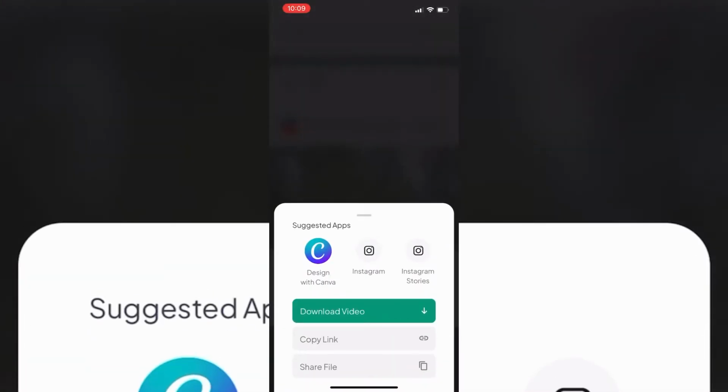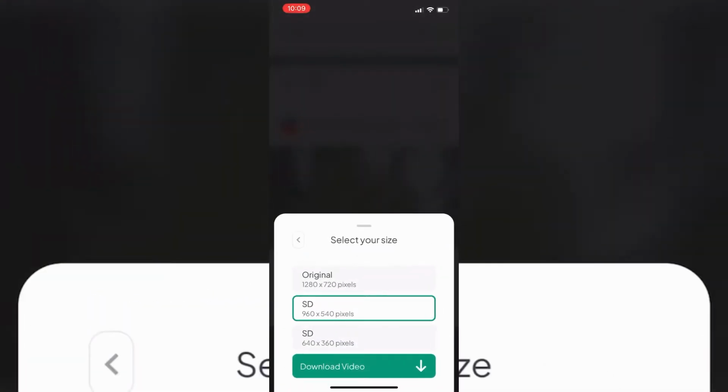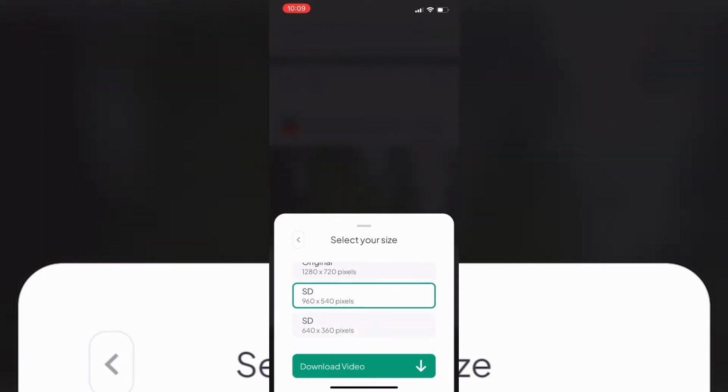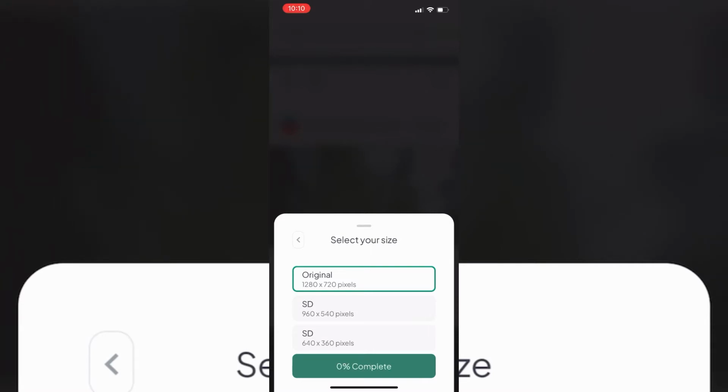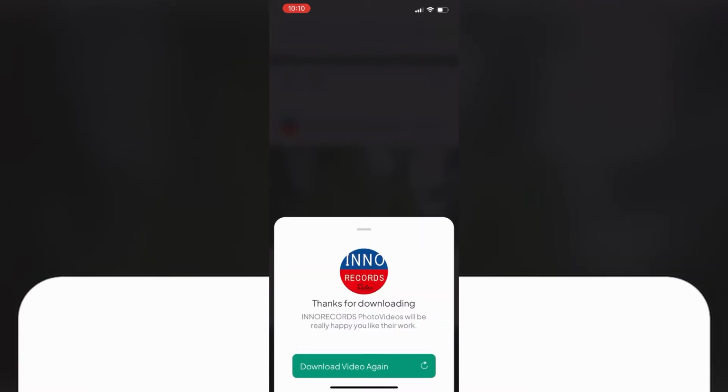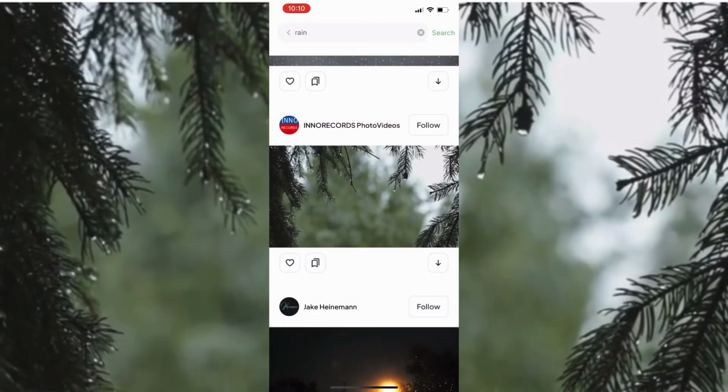So just find any video you like. And right here, I was looking for HD, but it's not on that specific video. So I'm gonna go with the original, I believe. And then it's gonna download. And then it's downloading directly onto your phone. So you can get back to it whenever you need it.